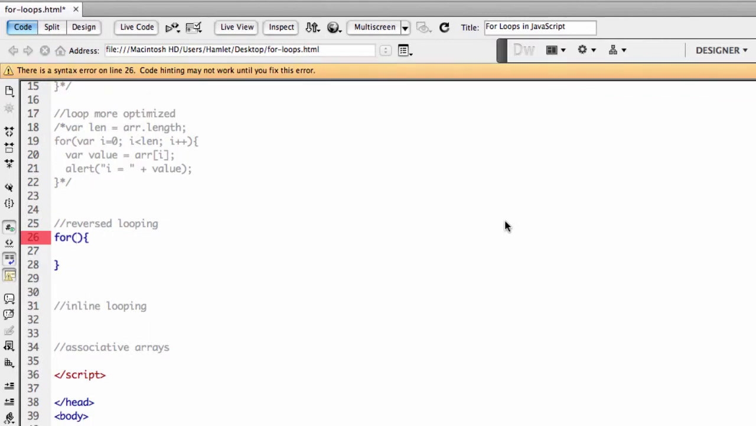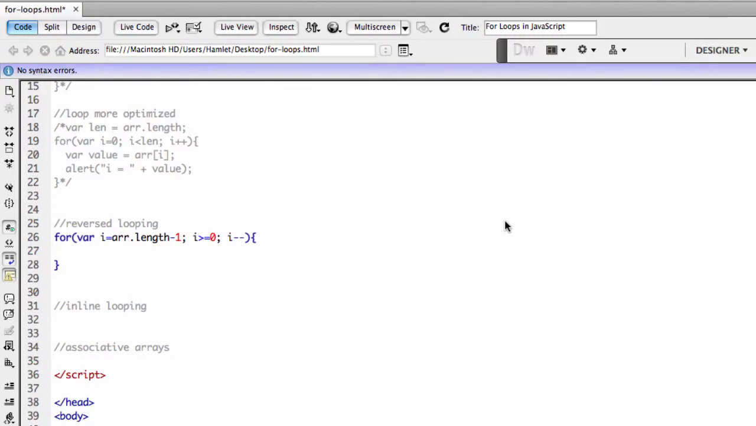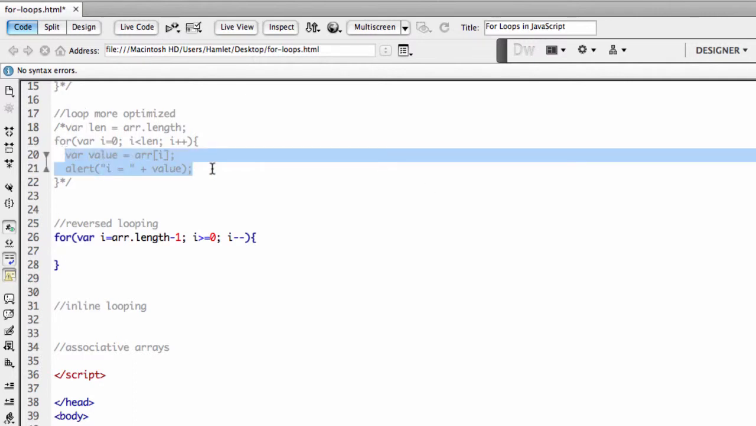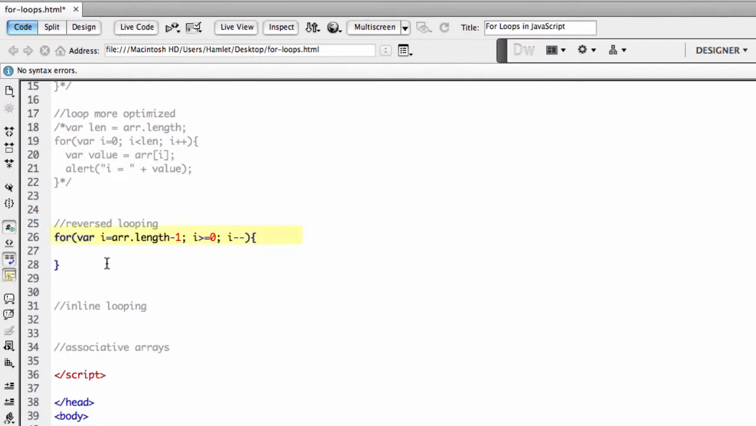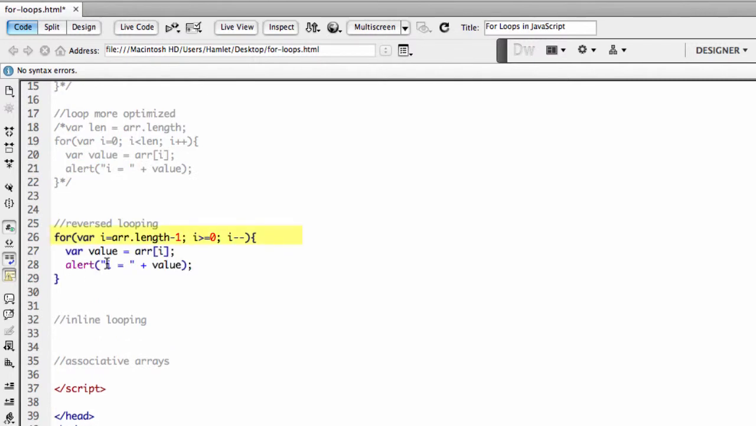So here I will say var i equals array.length minus 1. And because I'm going backwards now, I'm going to say while i is greater than or equal to 0. And then instead of incrementing, I will be decrementing the i variable. And then I will say var value equals array[i]. I'll just copy it and paste from above. Line 26 is really the only thing that changed here.